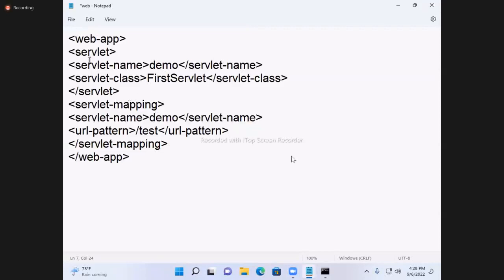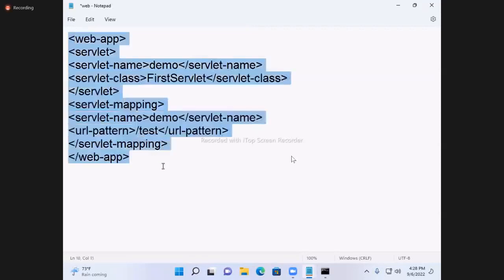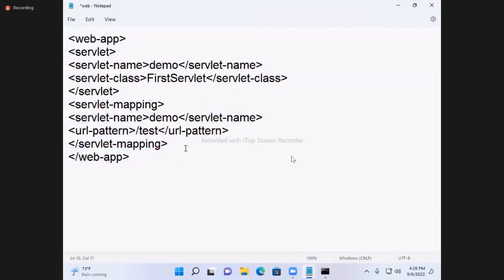So these all write clearly as it is. XML, so many rules and guidelines will be there. If you do any small mistake here, servlet program also not works. Error comes.